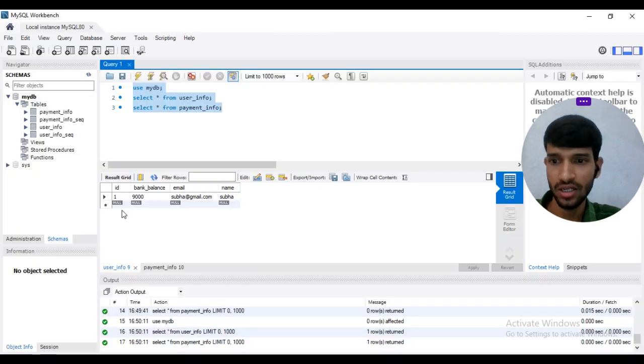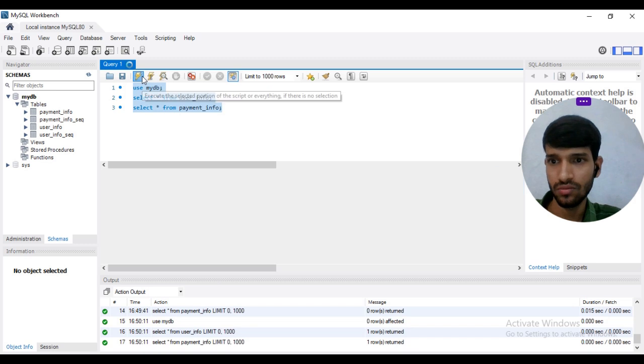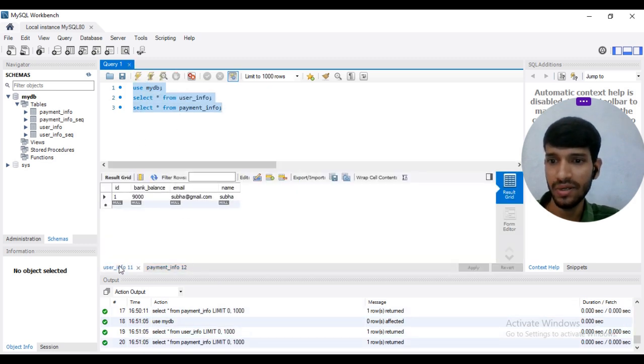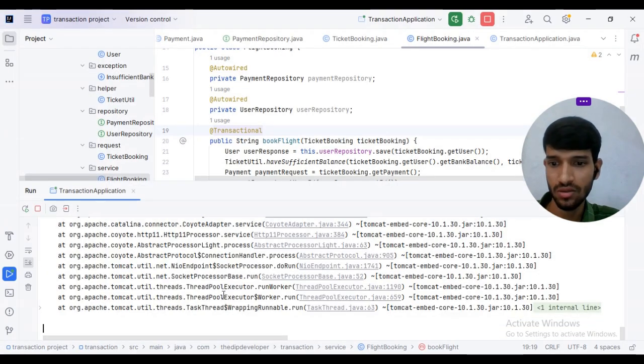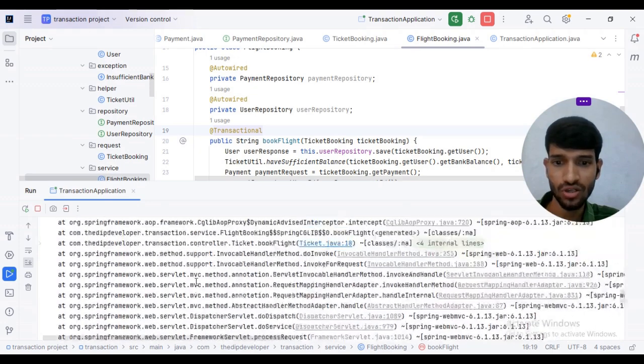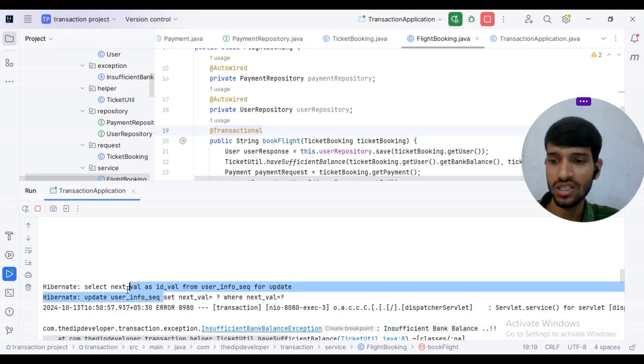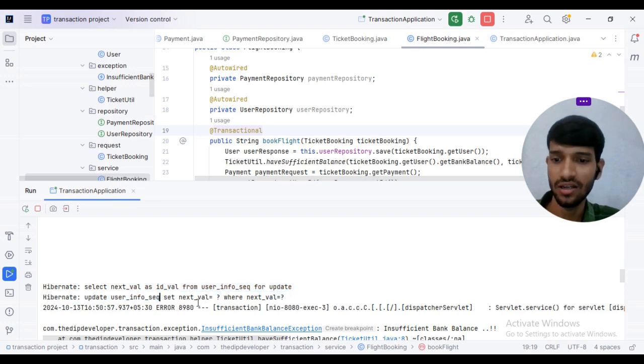I will go to the database and fetch the details, and we see that the payment info is not stored and the user info is also not stored. If you go to the error section or the console, we see that the error is coming with insufficient bank balance, but there is no insert operation for the user. In the previous case, we saw the insert operation for the user but not for the payment. Here, there is neither an insert operation for payment nor for the user.